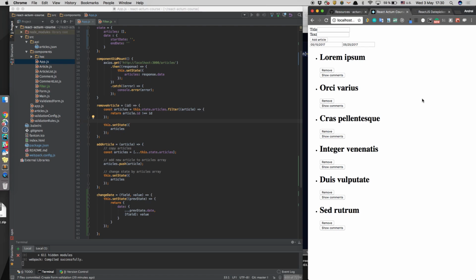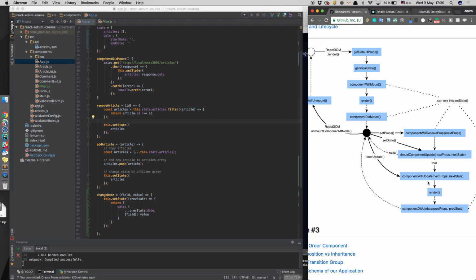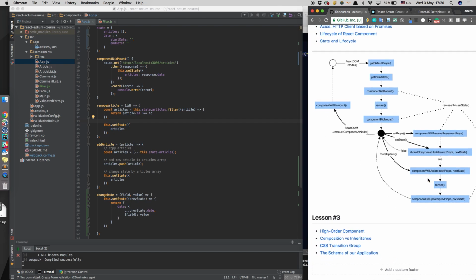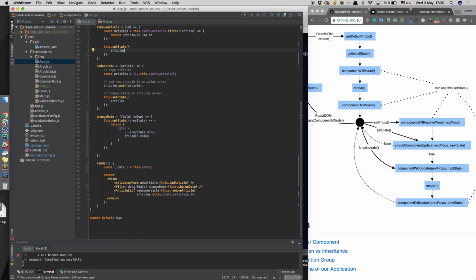Component did mount, as you remember, is fired only once, but we can change our date all the time. Component will update runs after forced update. I suggest you use component will receive props, because we can pass our props date to article list and keep the logic of filtering article list in article list.